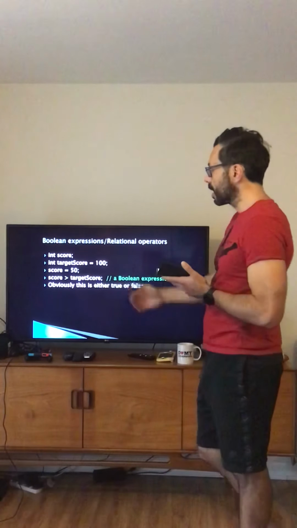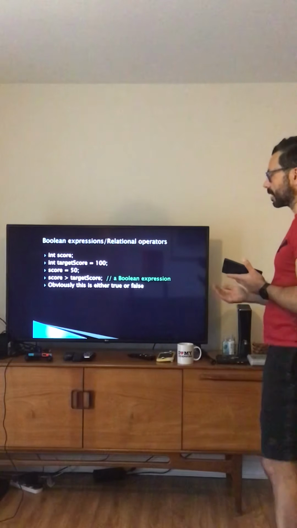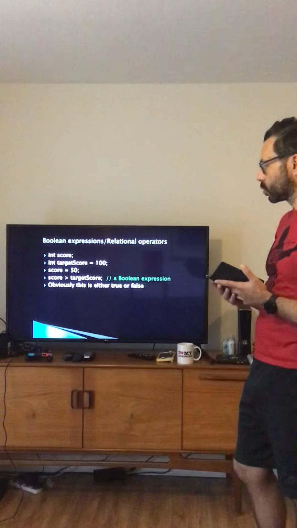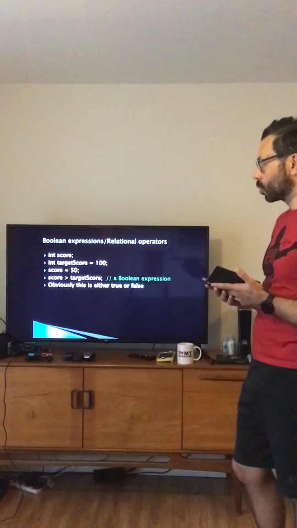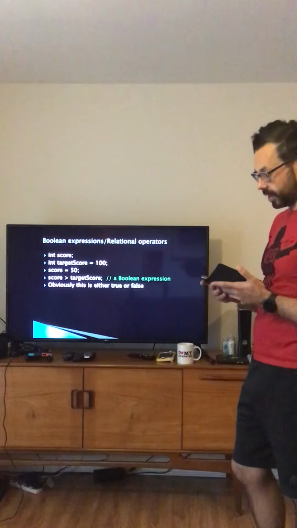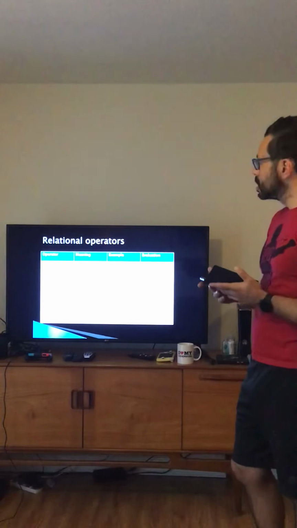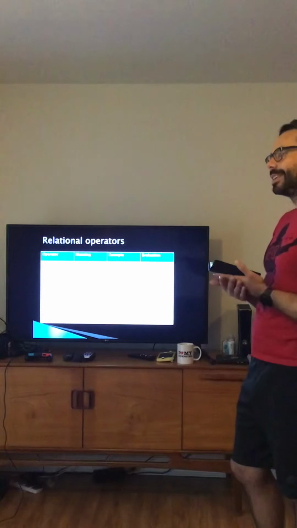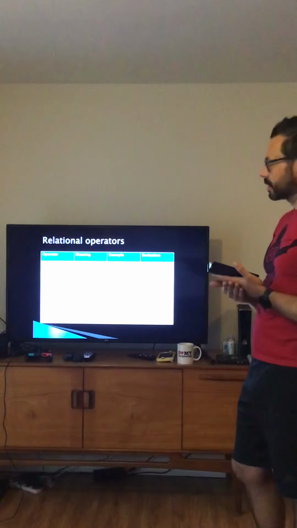And then if you say the score is greater than the target score, that equates to a Boolean expression. And obviously this is either going to be true or false. Is the score at that particular point greater than the target score? No, it's going to be false.